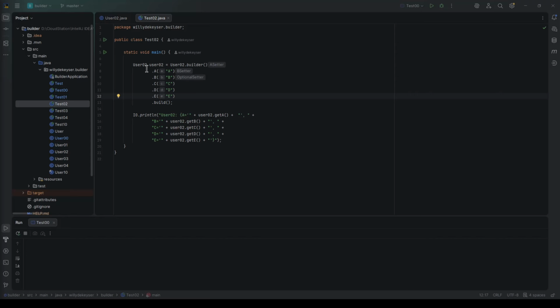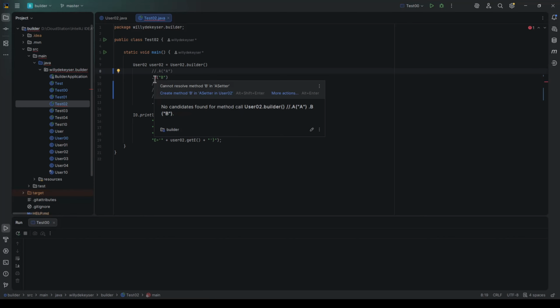In the next example, we do the same as before, but we don't bring in A and B in the constructor, but in a normal row of the build. You're going to see again, we leave out the E, no problem, no error. But if I leave out the B, look, we have an error. We cannot run the project. Also, E is mandatory. See, if I leave out the E, we have an error on the B. You see, no candidates found for method call B.